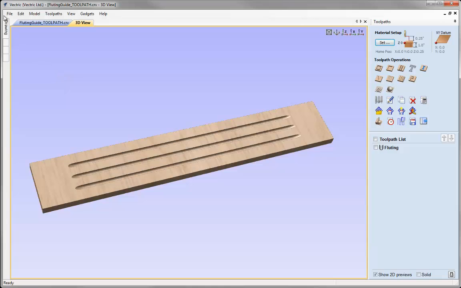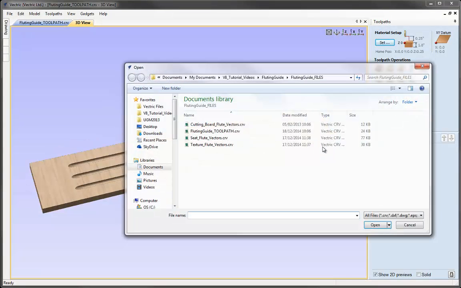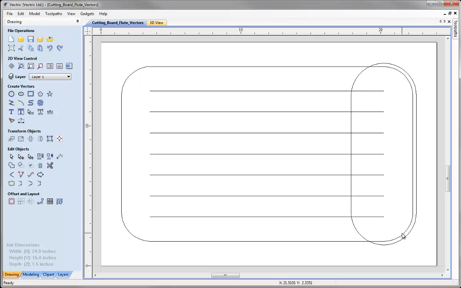Let's go up to File, Open, and we'll open our next example here. I'm going to open the file from the project folder called Cutting Board Flute Vectors and hit Open there. So this is another fairly simple set of vectors that have been drawn in the software, and we're going to use these in order to cut a set of grooves that would make sort of drainage channels for a cutting board. So really the only unusual thing here is this outer shape, if I click on that, is divided into 2 pieces, so that's going to cut 2 channels flowing down from the middle, out, down and round towards the right hand side.